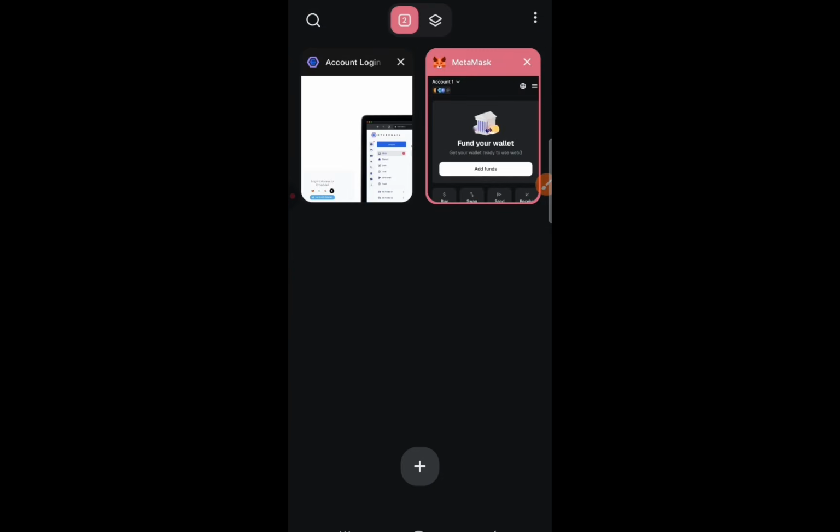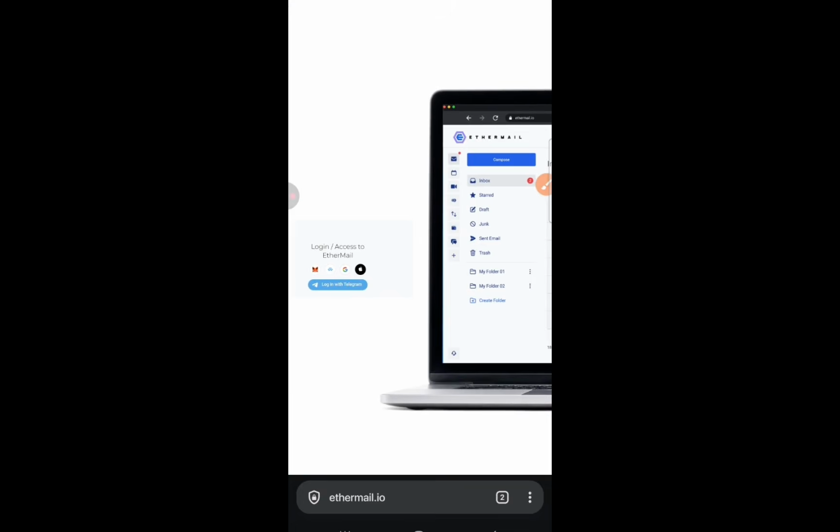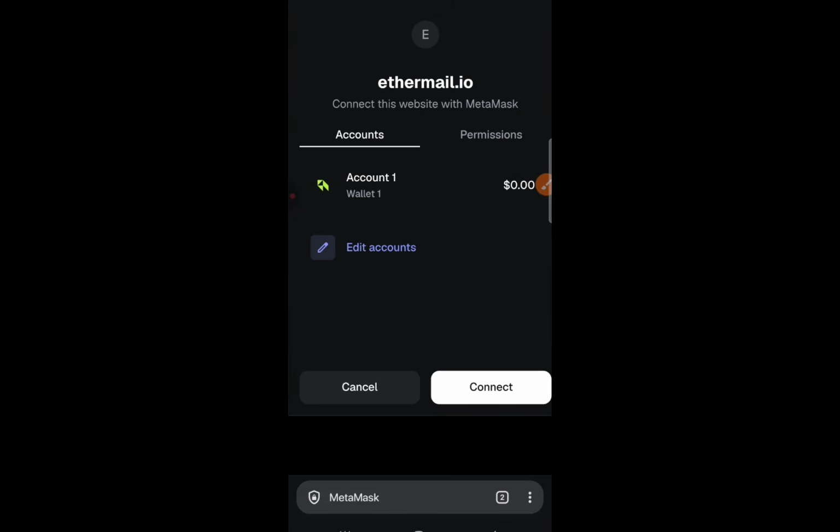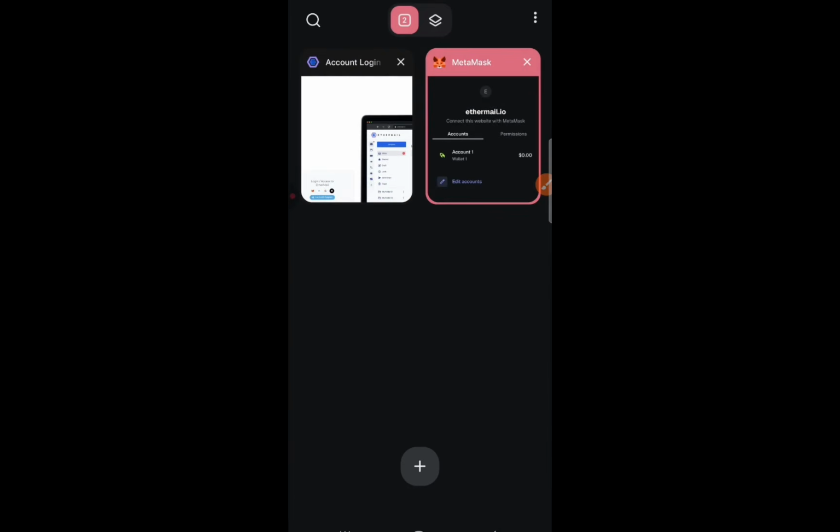So if I come back to my Ethermail here, since I've logged into my MetaMask browser, if I click on this MetaMask logo again, let's see whether it will log me in. I've clicked on it. Let me see whether a notification is waiting for me again. See, a notification is waiting for me again. So for me to get the notification, I just have to switch to this tab, and I see that it's already waiting.